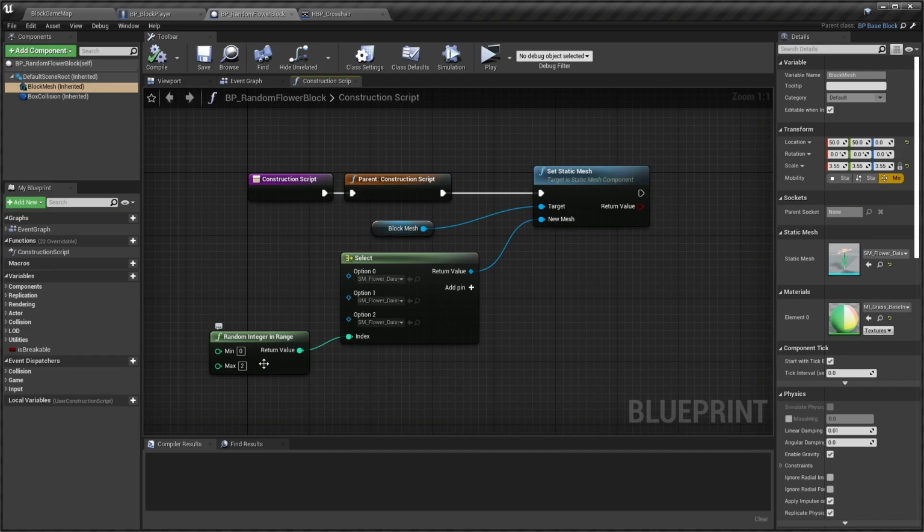We take a random integer from 0 to 2, and then option 0 returns the daisy01, option 1 returns the daisy02, and option 2 returns the daisy03. And then we change the block mesh in the construction script. The result of this is when we play the game, every time we put down a block of type random flower block, we'll get a random flower.